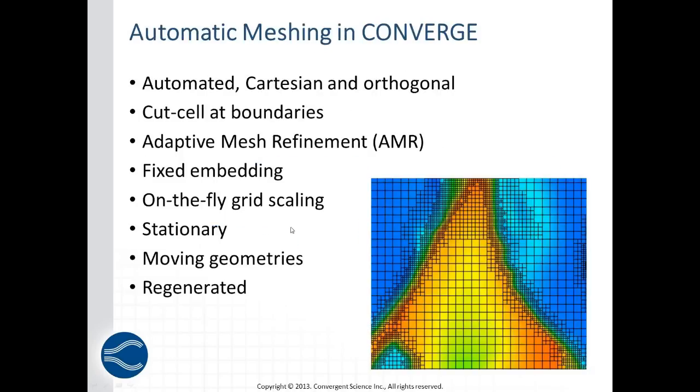Let's now talk about how Converge does the automatic meshing. There are some specific capabilities that Converge has that allow the automatic meshing to work not only effectively and accurately, but efficiently. One of the key things to point out is that we're using an automated mesh.